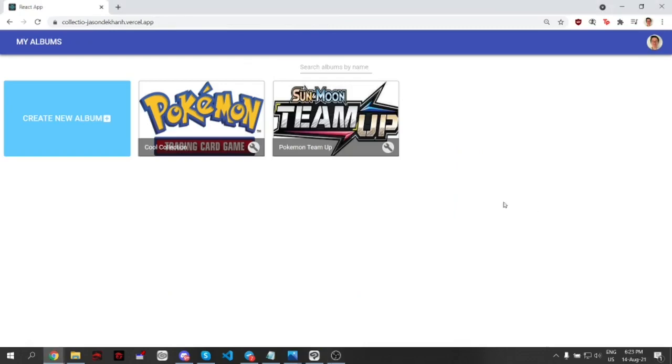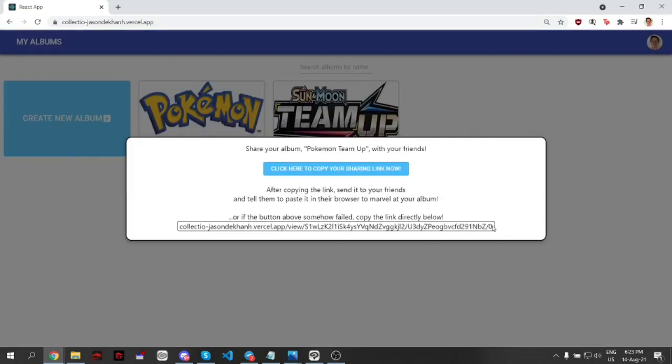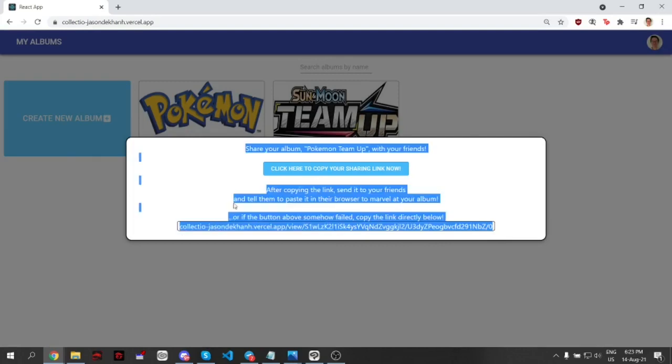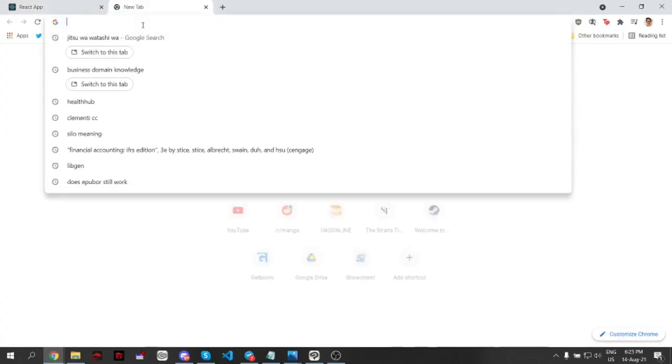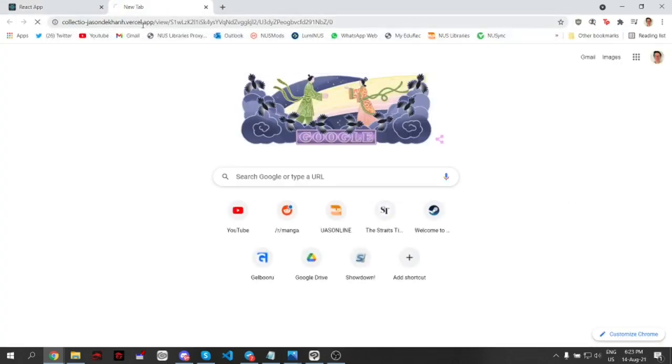Finally, what good is a collection if you can't brag about it to your friends, right? Well, you can use our share function to obtain a link, which afterwards you can share to your friends so that they can go in and view your amazing albums. The link will take you to the viewing page of the album. Like this.